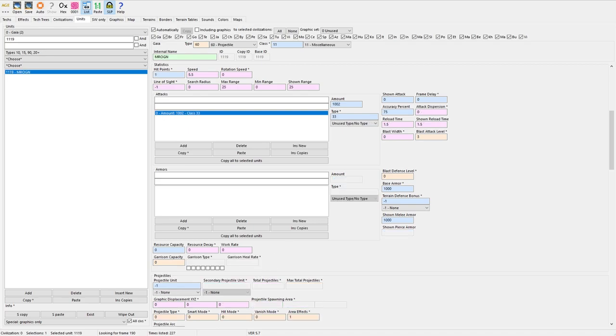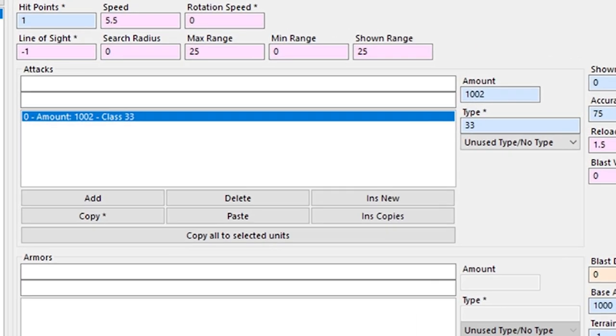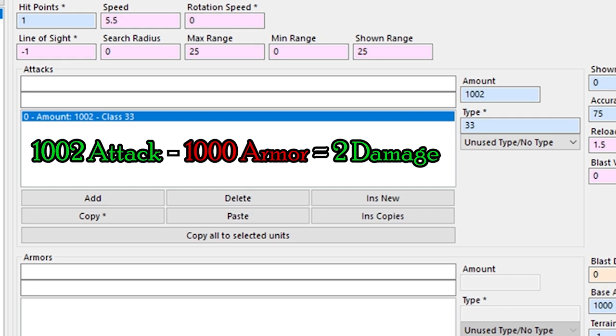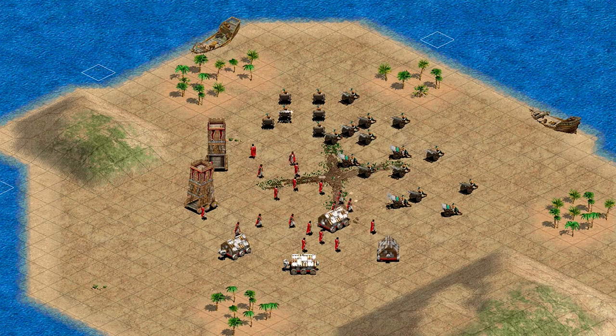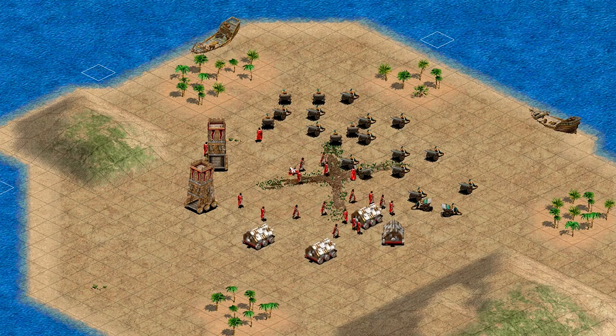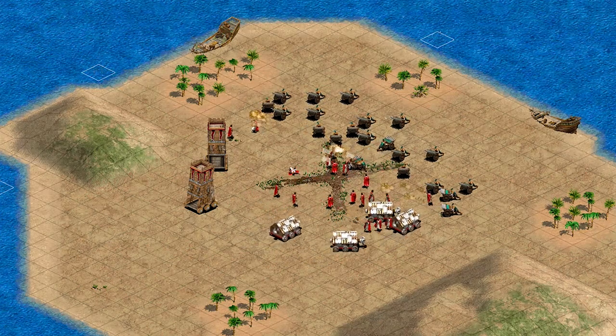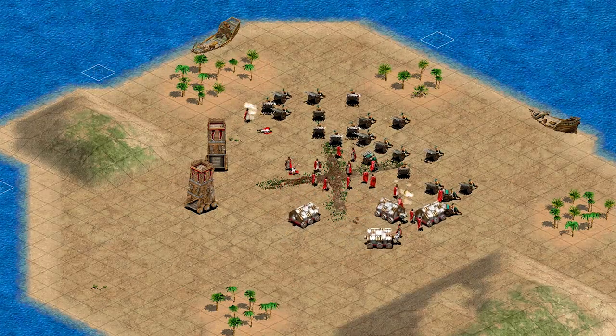We'll look at this unit, and we see it has an attack of 1002 versus armor class 33. Now, class 33 is unused, so that means the extra projectile only takes the base armor into account. That is 1002 attack minus 1000 base armor for a flat 2 attack versus all units. It doesn't matter how much armor the unit has, the organ gun's secondary projectile always does this 2 damage.